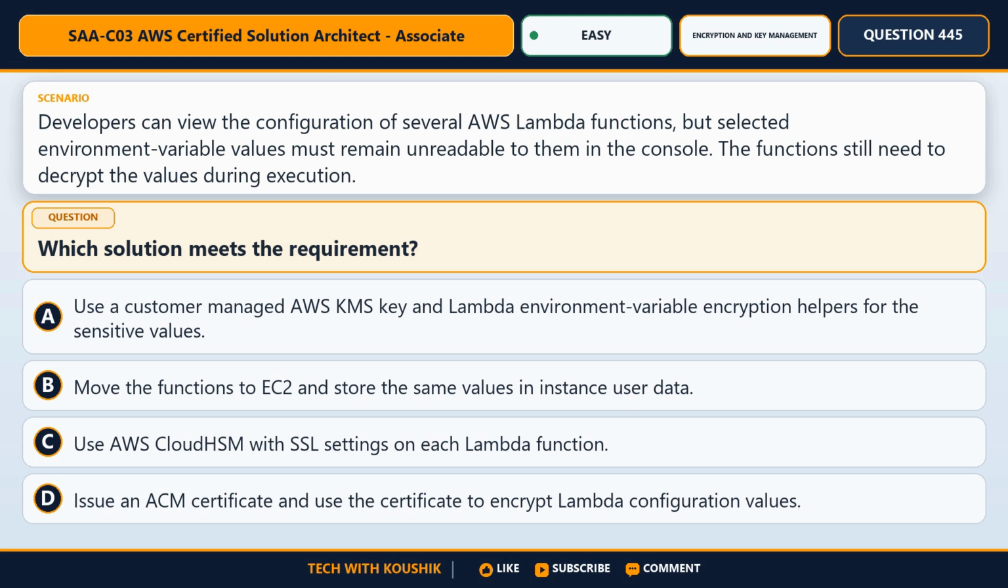Option A. Use a customer-managed AWS KMS key and Lambda environment variable encryption helpers for the sensitive values. Option B. Move the functions to EC2 and store the same values in instance user data. Option C. Use AWS CloudHSM with SSL settings on each Lambda function. Option D. Issue an ACM certificate and use the certificate to encrypt Lambda configuration values.